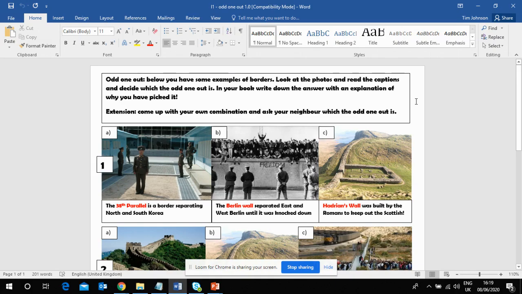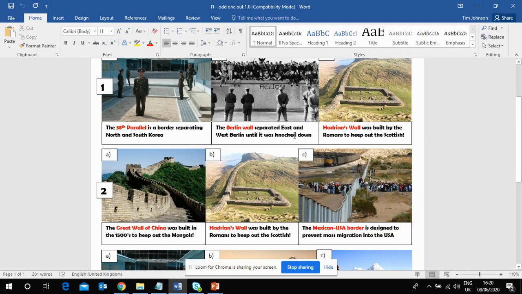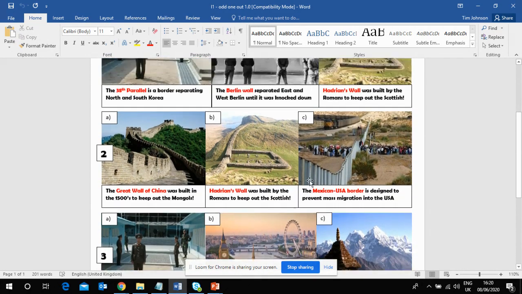Below you have some examples of borders. Look at the photos and read the captions and decide which one the odd one out is. In your book, write down the answer with an explanation of why you have picked it. Try and think about this. If you've got anyone else in the household, ask them as well. And you've got some examples of lots of different borders here.